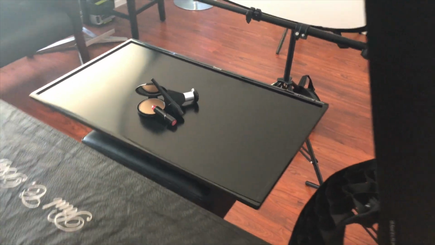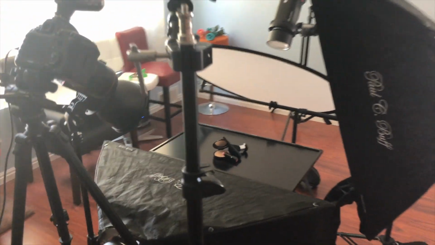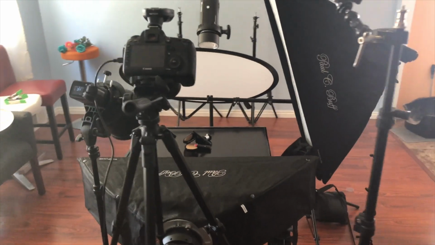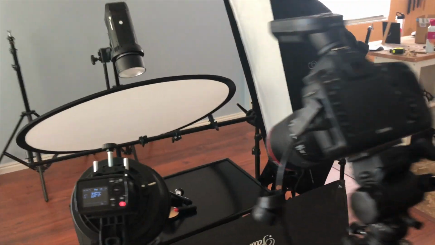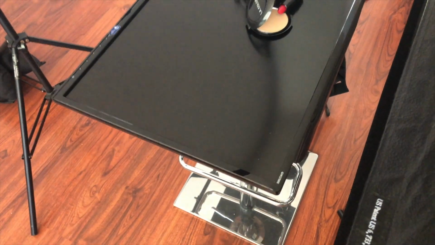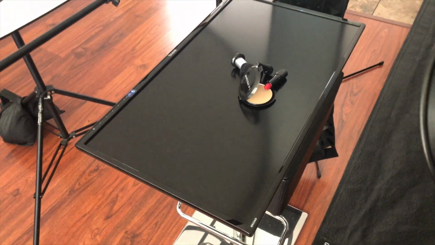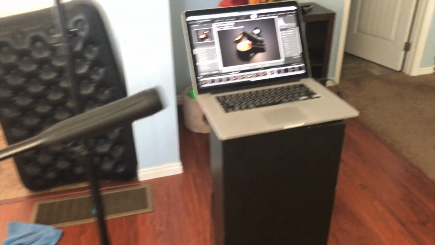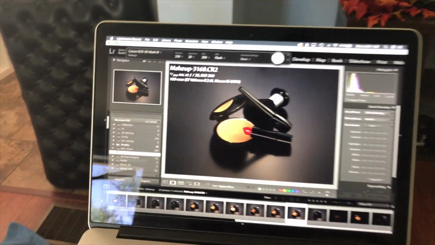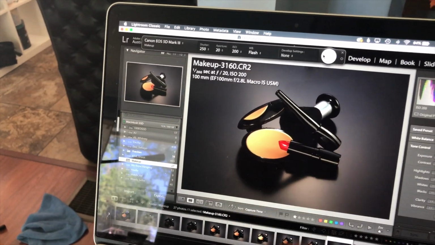And then none of these strip boxes have grids on them, just because I didn't want to see the grid reflected in the plastic of the makeup. And then I'm just using a computer monitor here because I didn't have any acrylic and I didn't want to order any, and it's too expensive. So computer monitor works to just kind of give this little bit of a sheen.